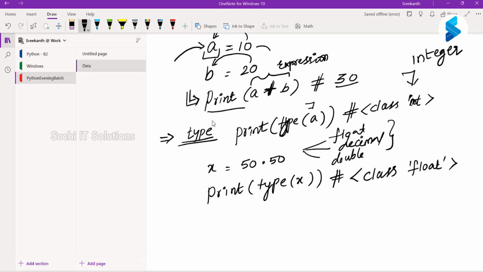In the same way, print is a function used to what? It is used to print values or data.